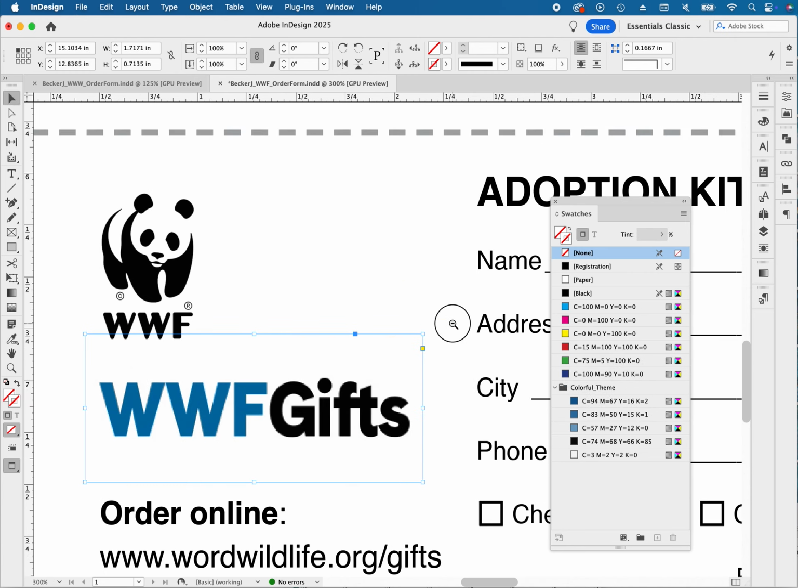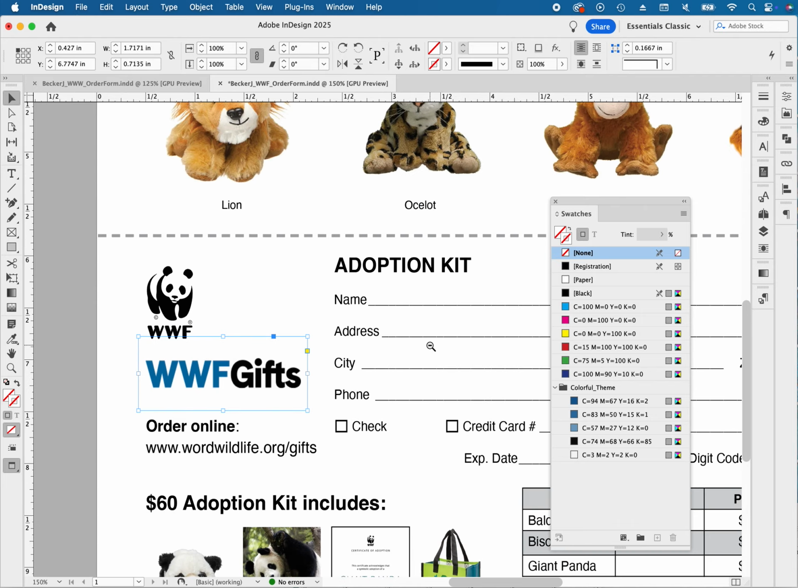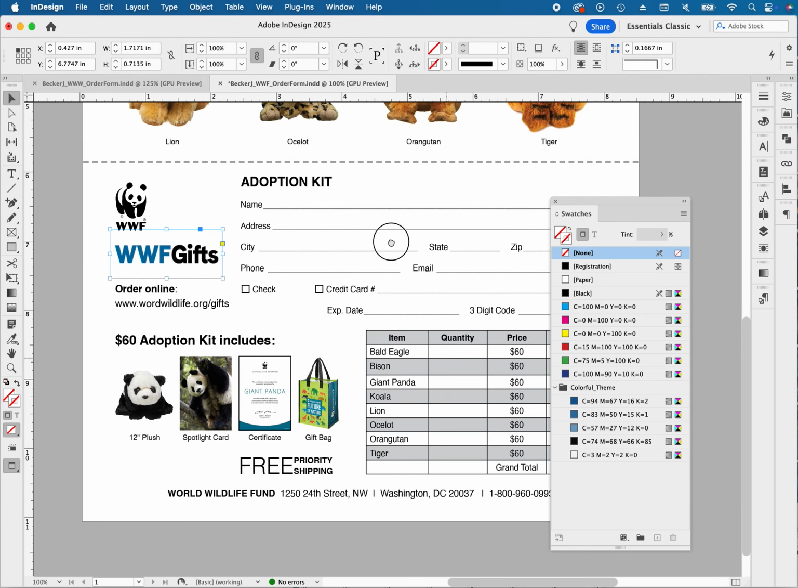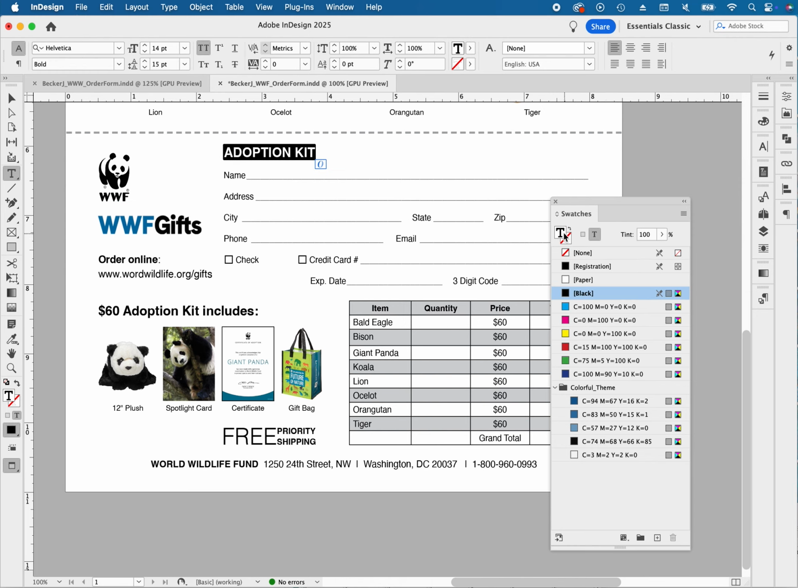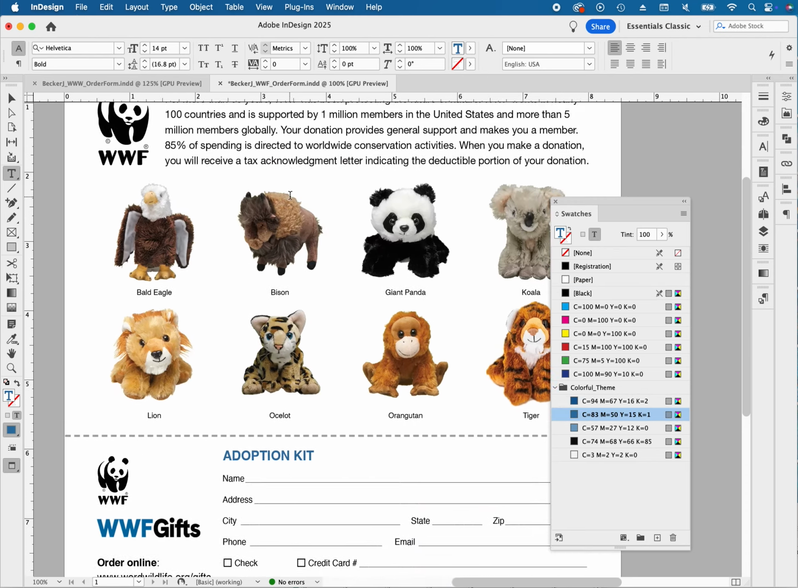I'm going to go and pull this down a little bit. And let's see what I want to put in color. Adoption kit. Text. I'll grab the first blue. Free. Maybe the second blue might look better. Let's see what happens. Second blue. Second blue. I like that better.